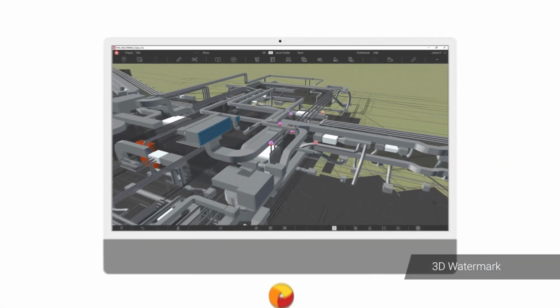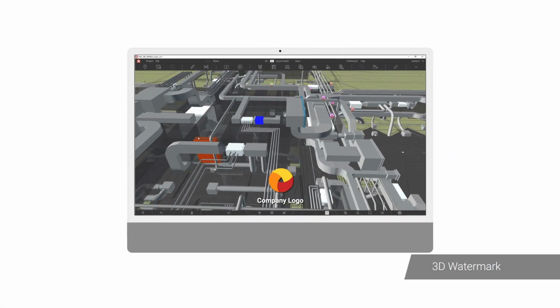3D Watermark capabilities were added to 5.4, allowing users to layer a watermark over 3D models.